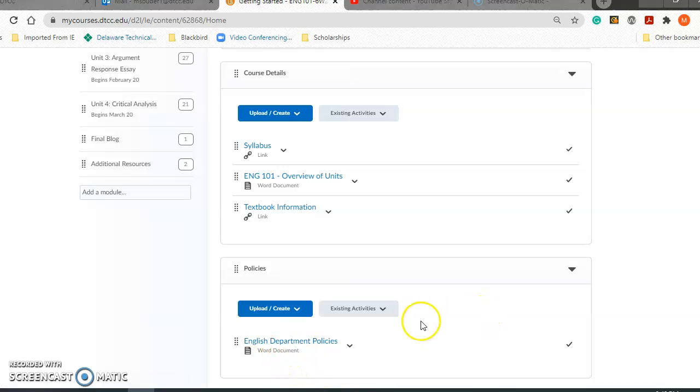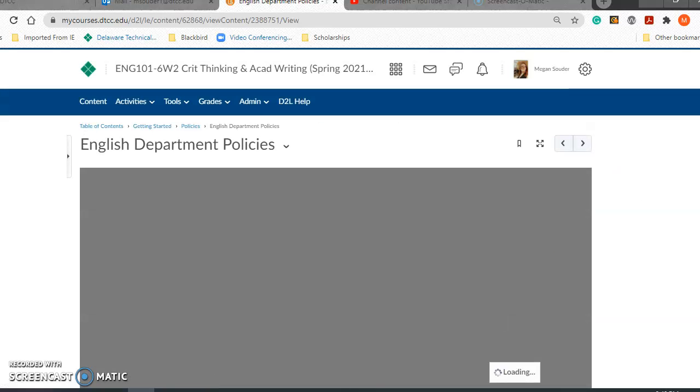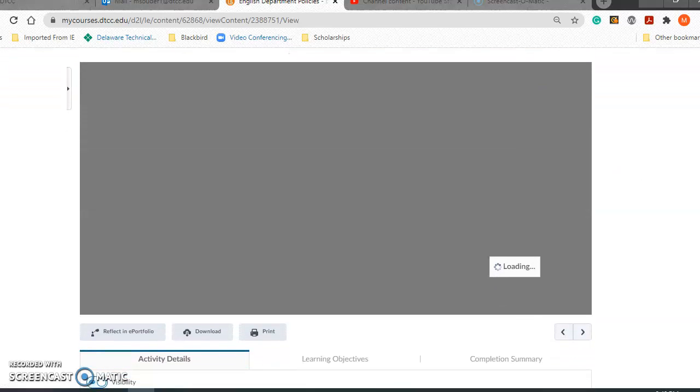And there's the English department policies. Let's take a look at that because the big thing here is the late policy.